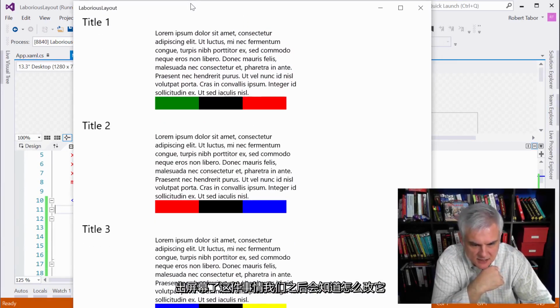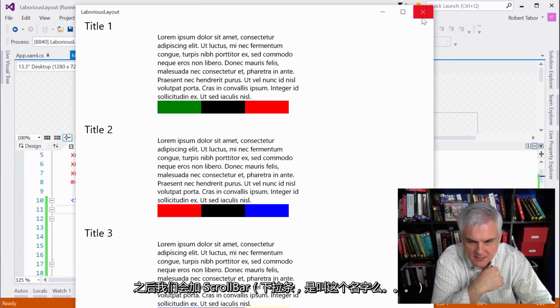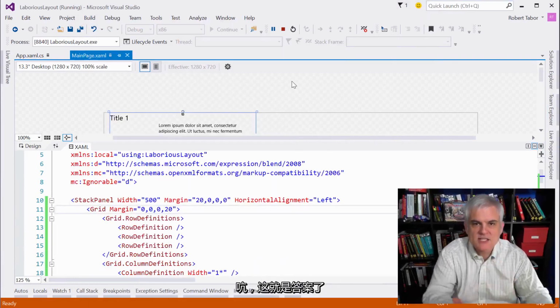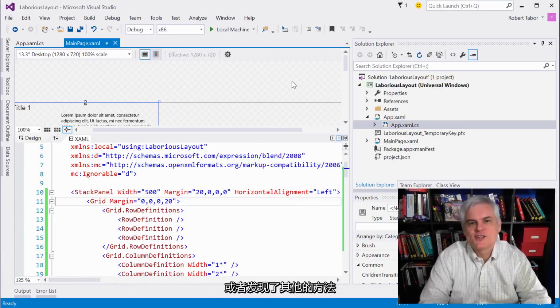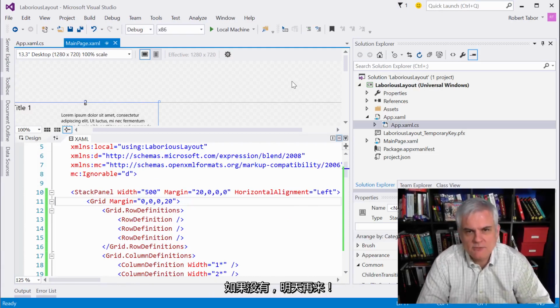We'll fix that someday with a whole different control that'll give us a scroll bar. But that's a solution. That's one solution. Hopefully you got it or got some version of this. And if not, come back to it tomorrow.